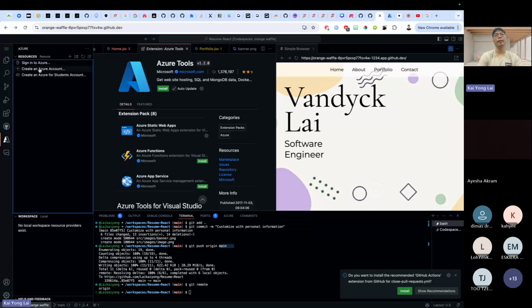Don't click on the second one, because the second one requires you to tie to a credit card, but Azure for students doesn't need it. Okay, so just create that. In my case, I already have it, so I will just sign in.